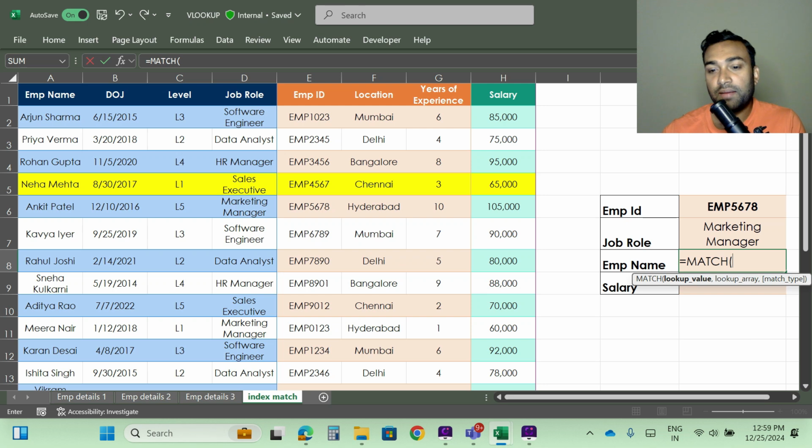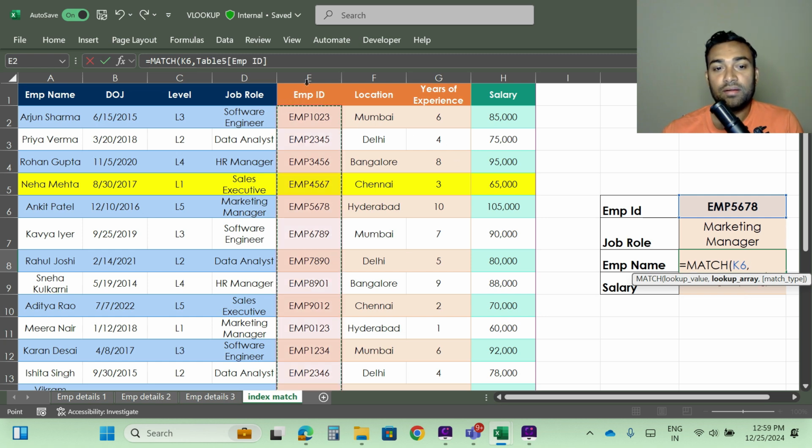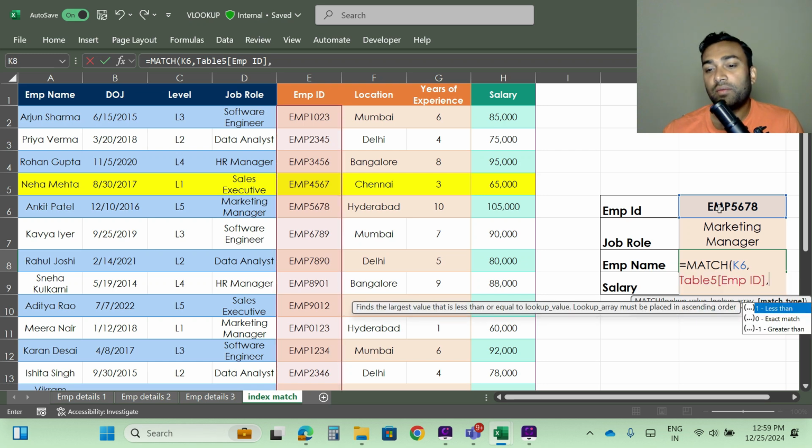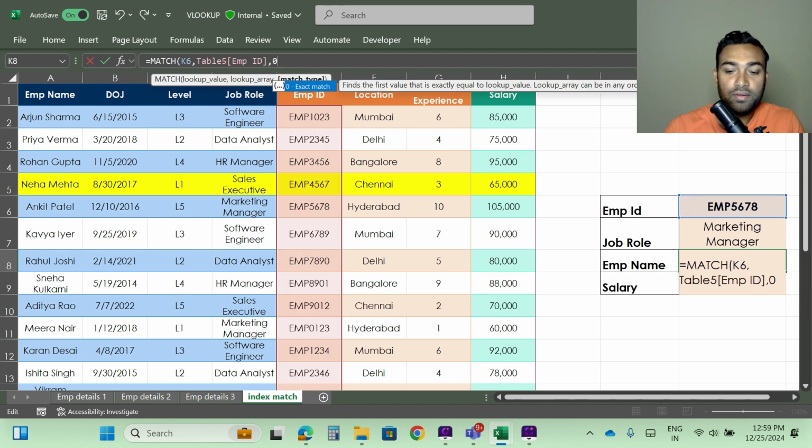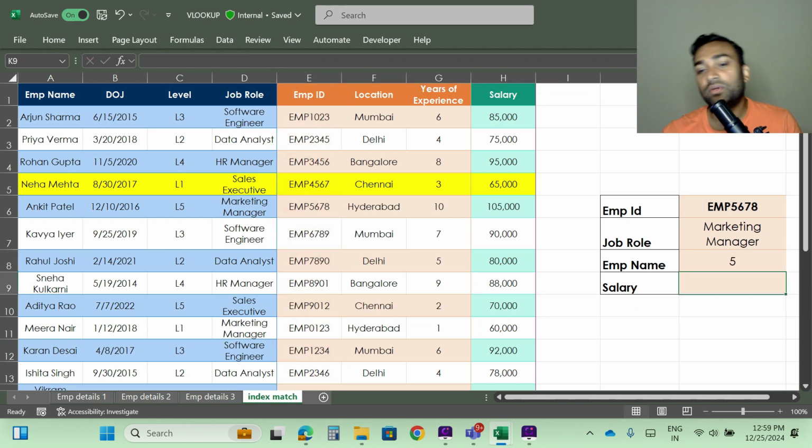MATCH. What is my lookup value? I am looking for this value only, the employee ID. Now it is asking for the lookup array. The array I need to select is the range where the lookup value that I'm looking for is. The range is this employee ID column. Now press comma. Now it is asking for exact match or approximate match. I need exact match, so I will write 0 only. Now press enter. See, it gives me the row number 5.